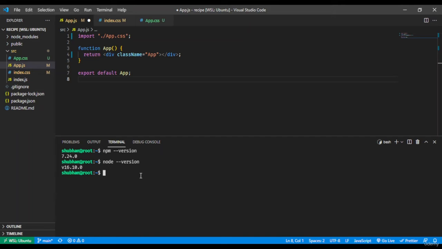Once you open it, you will see a bunch of files here on the left. You will see node_modules, and you don't need to touch this folder. This is public, you don't need to touch this folder either. And there will be src, that is the source folder. 99% of the time, we'll be working in this folder.